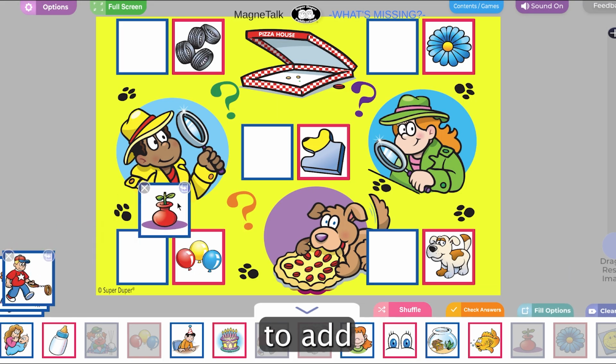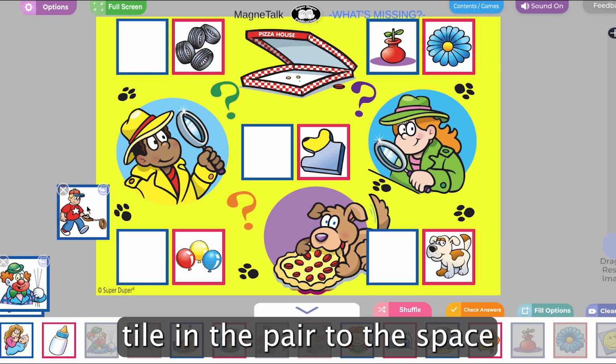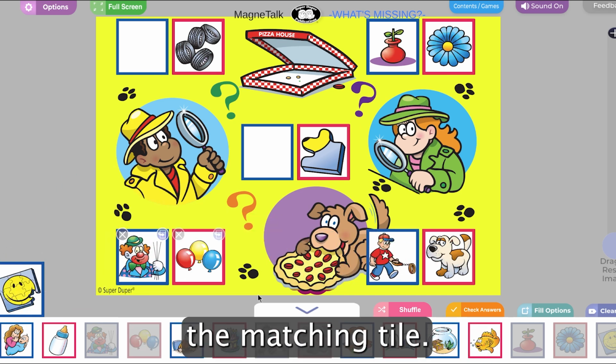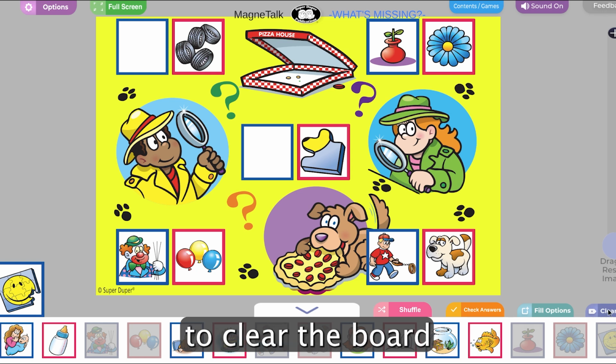Click Add Pair to add the matching tile in the pair to the space in the middle of the board. You can then drag the answers to the matching tile. Click Clear Board to clear the board.